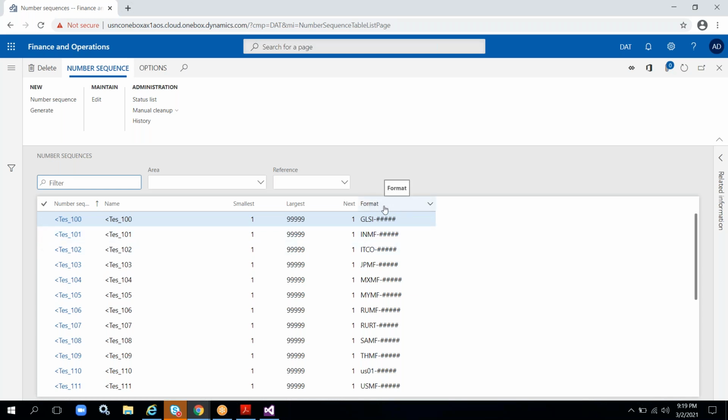Here we have the number sequence ID, a description, the starting point, and the final number, the largest number up to which we need to generate, and the count. For example, if you want +1, like 1, 2, 3, 4, we give 1. If you want +2, meaning 2, 4, 6, 8, we should place 2 here, so that the system will add 2 to your previous number.